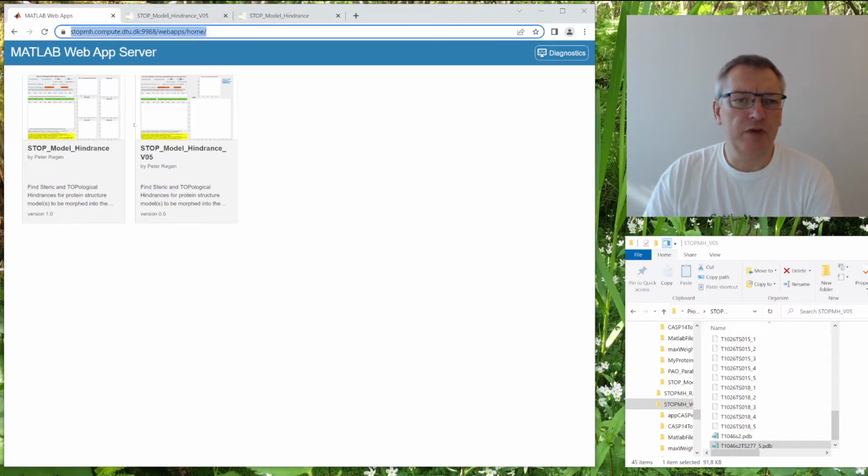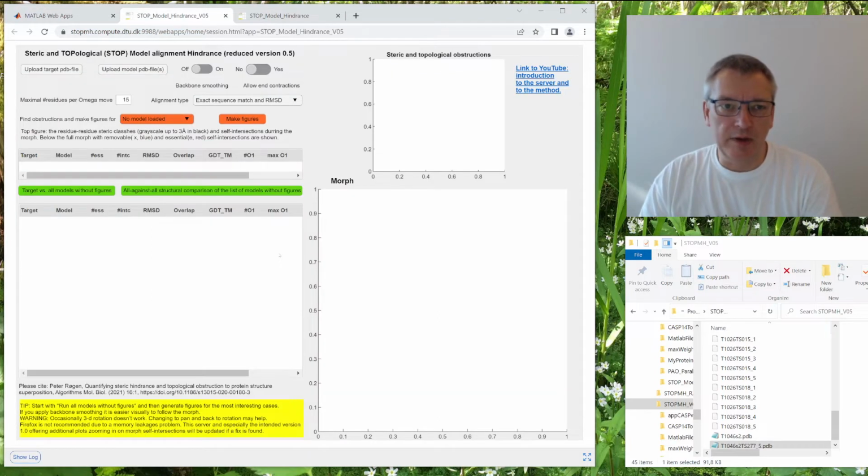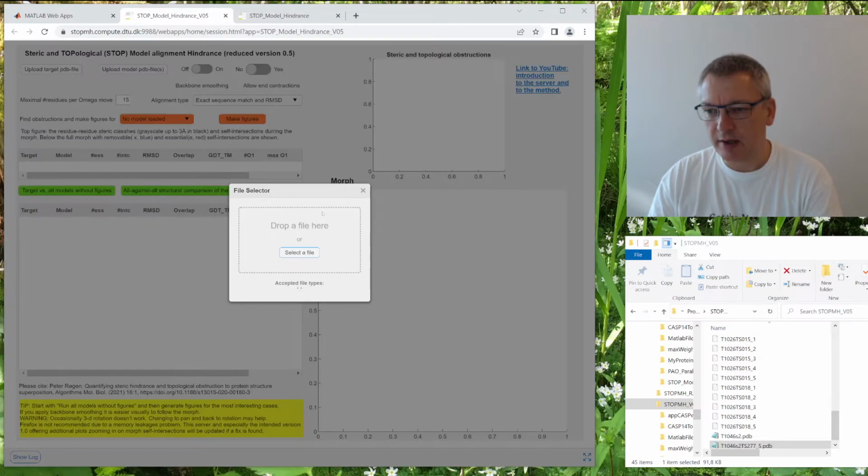So there are two versions, the one that's most stable and the one with more functionality. We'll stick to the stable one here. You need to upload PDB files. They can have any last name you like. So I'll just take one here.